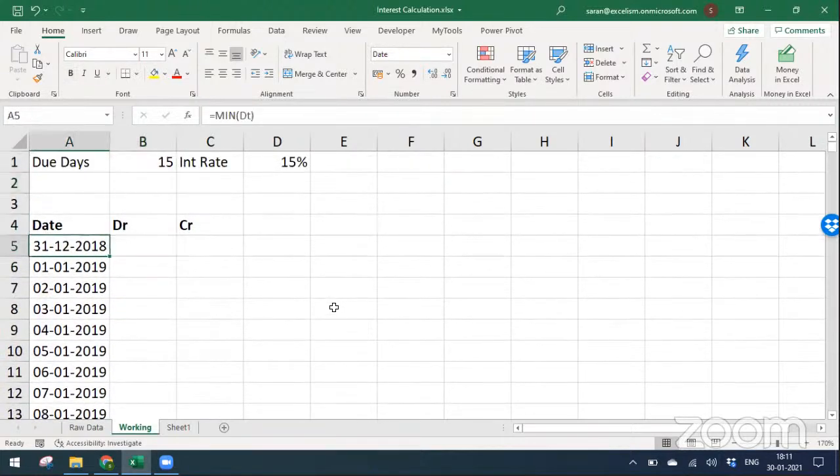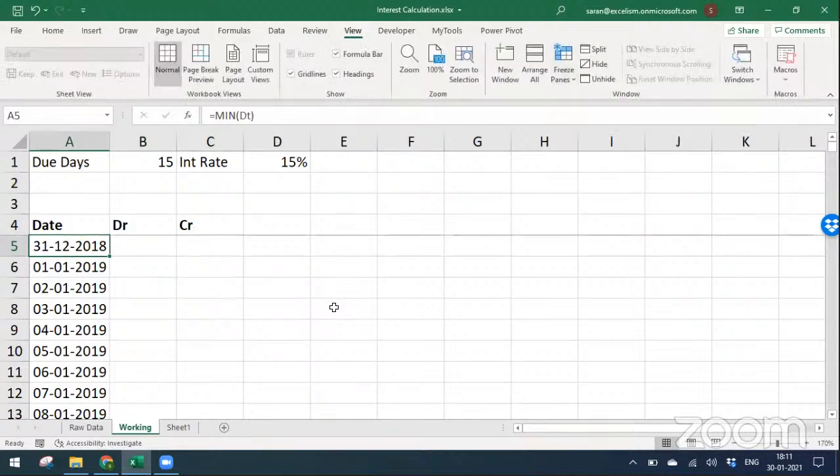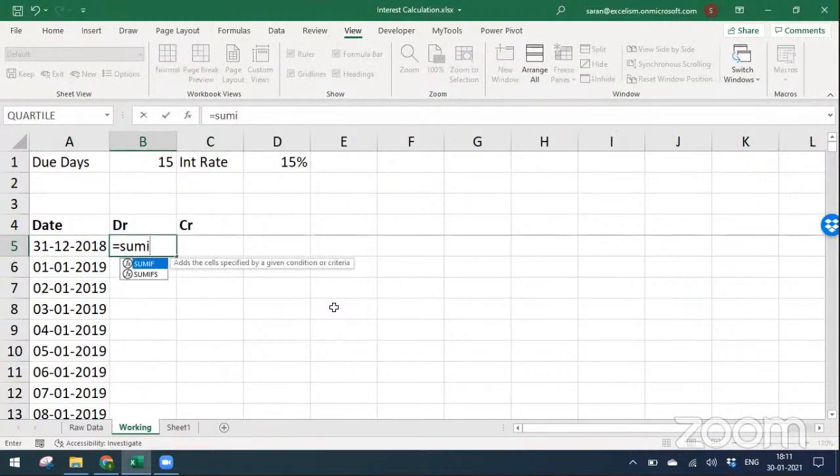Okay. If I want to get the total for each day, what is the debit, I'll simply use a function called SUMIF. Let me use the function called SUMIF. What is the range? I will look into the date column. As you all know, DT column is nothing but the raw data date column. In this column, what I need to look for? A criteria. This is the criteria, comma.